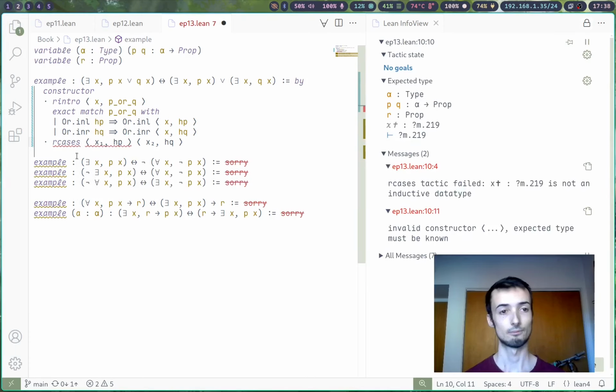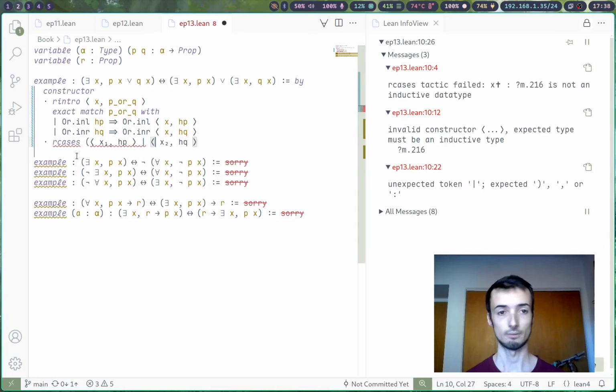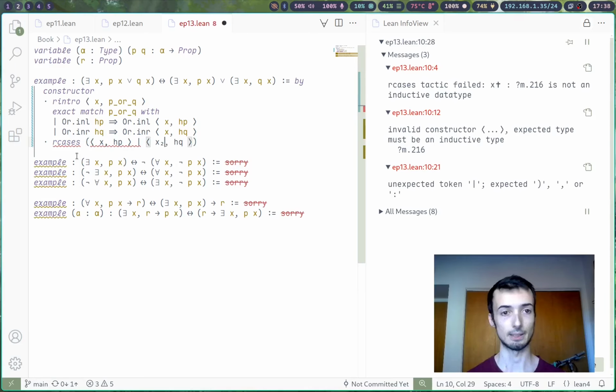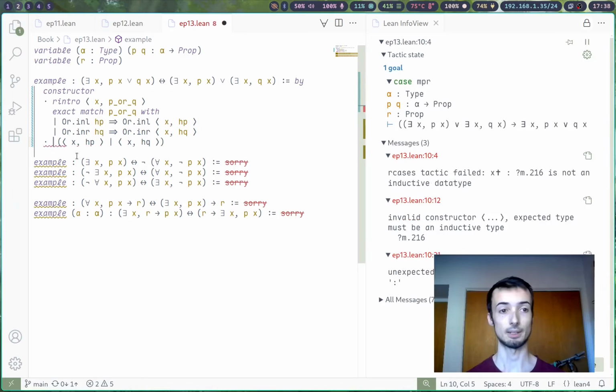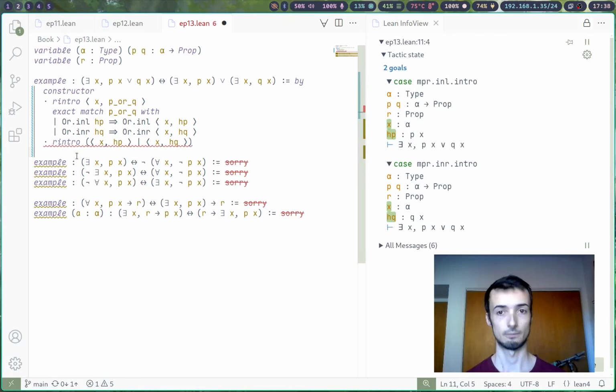rcases uses the bar, vertical bar, to do a pattern match on or, and it will split the goal into two cases. We actually don't need the specified x because the cases are separate. And what's going on here? It's actually rintro still because we haven't introduced the hypothesis. So now in either case we have x, but in the first case we have hp and in the second case we have hq.